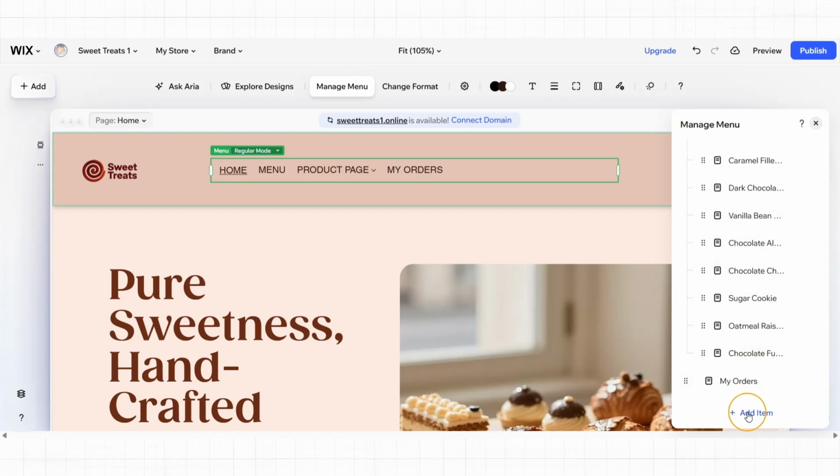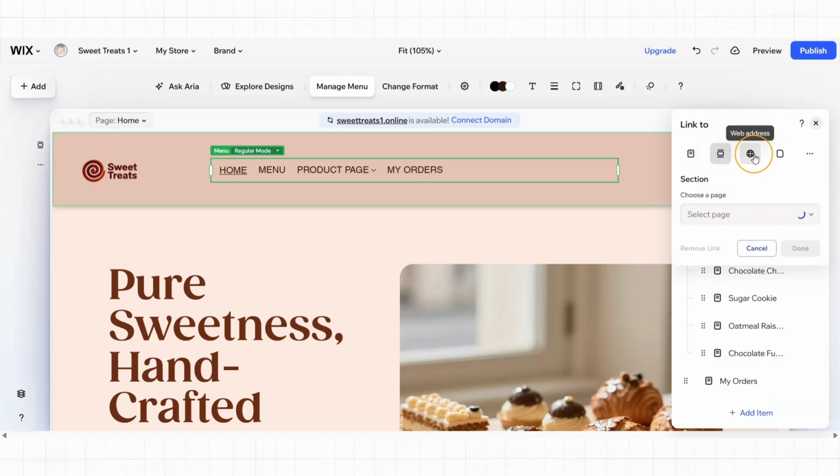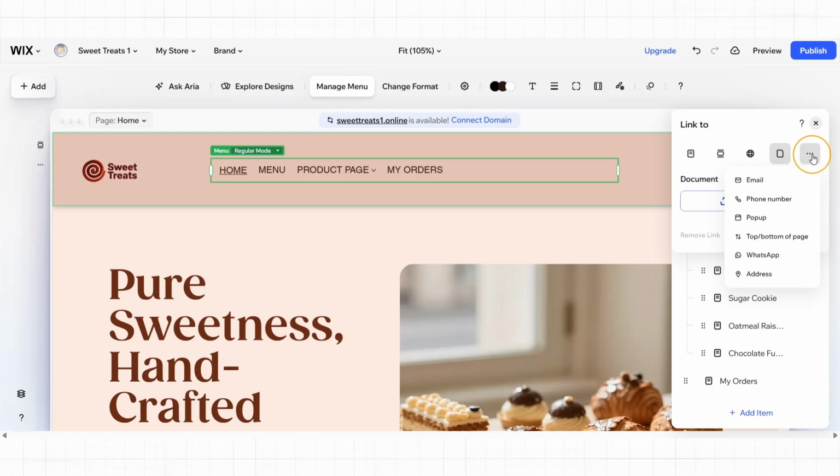If you'd like to add other types of items, click on Link or Anchor and from here, you can add in a page, a section, a web address, a document, and so much more, such as email, phone number, pop up, top or bottom of page, WhatsApp, and address.